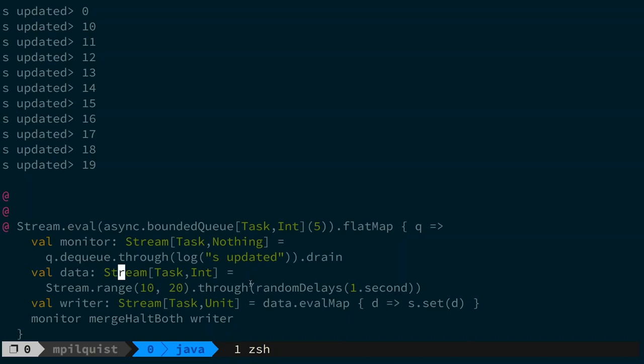Our data remains the same. We'll just have the numbers 10 through 20. And then we could either say evalMap q.enqueue1 element of D, which would be fine. But this particular pattern is built into queues. We don't have to write it this way. We could just write data.to q.enqueue, right? Because q.enqueue is a sink, so we can use the to method to send all the elements from our data stream into our queue.